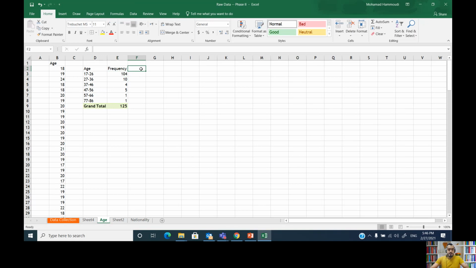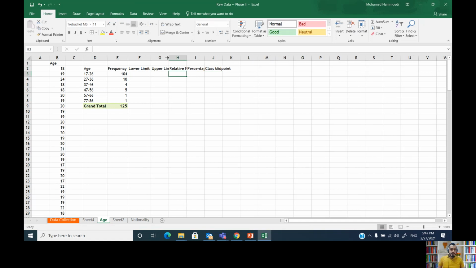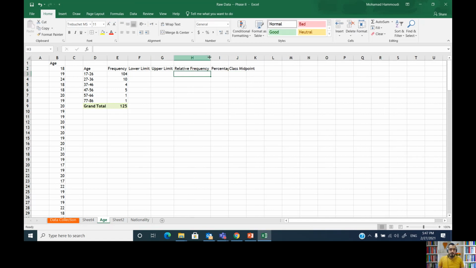So why don't we put the lower limit, and then in the next column the upper limit. Okay, and then what else? We want to also calculate the relative frequency. We want to also calculate the percentage. I want to also calculate the class midpoint. So let's see how we can do these calculations together.